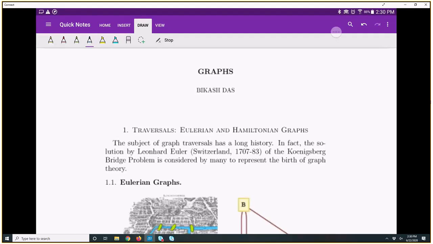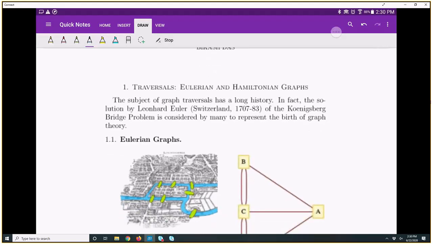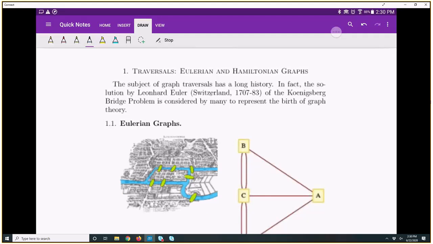In this video, which will be the 5th video in our module on graphs, we'll introduce traversals, and in particular, Eulerian and Hamiltonian graphs. So the subject of graph traversals has a long history, dating back to the 18th century Swiss mathematician Leonhard Euler, who worked on the Königsberg bridge problem.